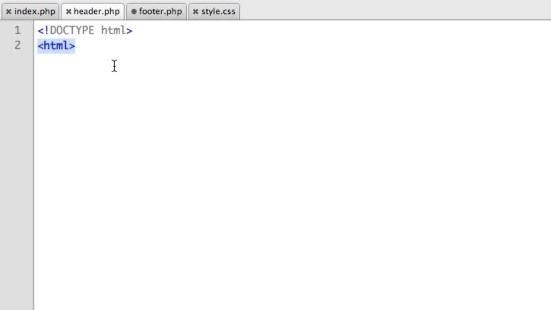Now back to header, we also want to include a head section. Now we'll get to that in just a moment, but we also want to open the body element. Now again, if we're opening our body element in header, we need to close it somewhere. So in footer, we'll go ahead and close the body element. Now let's hop back over to header PHP. There's a few more boring but completely necessary tasks that we need to take care of.